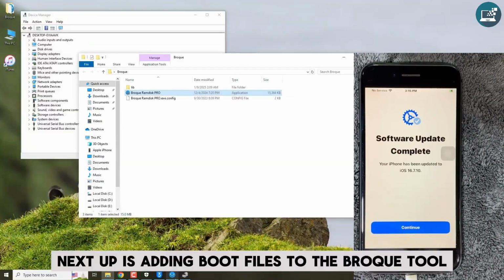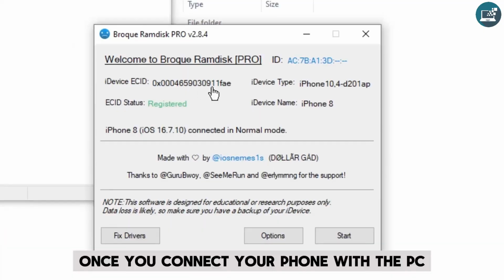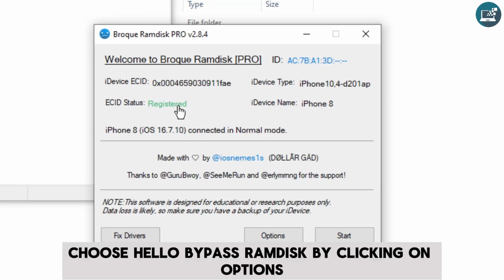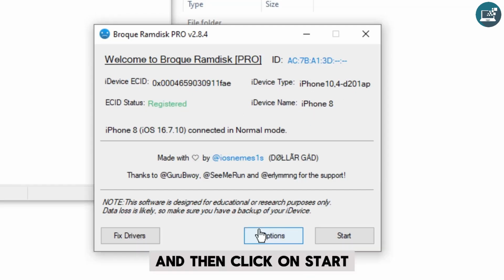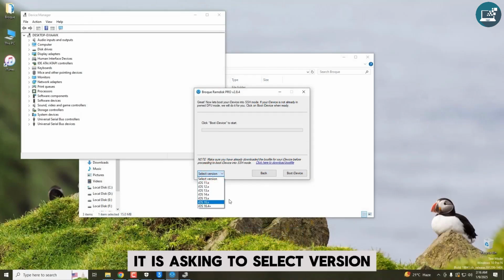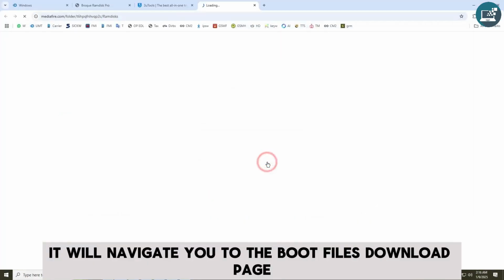Next up is adding boot files to the Broke tool. Once you connect your phone with the PC as it's shown in 3U-Tools and the Broke tool, choose Hello Bypass RAM Disk by clicking on Options and then click on Start. Here you can see in the Options menu it is asking to select version. Just click here to download boot files. It will navigate you to the boot files download page.